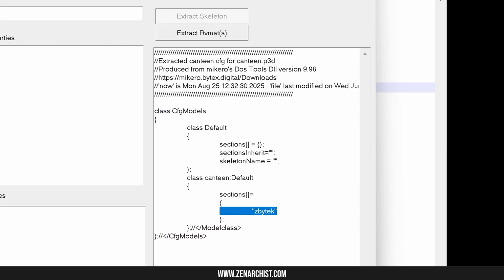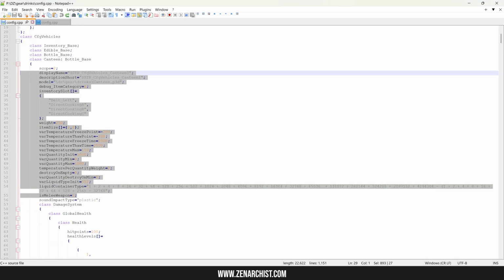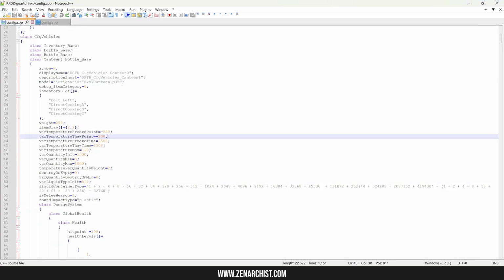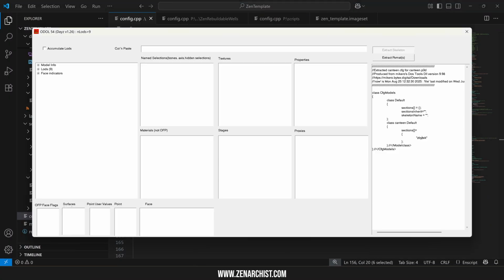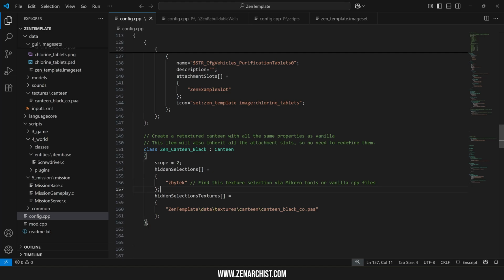For now, let's focus on items that have a hidden selection defined. So this is defined in the model, but not in the vanilla game files. So what we now need to do is come to our mod and add this hidden selection, Zabitech, into our hidden selections array. Once we have that, we can then define a file path to a new texture.